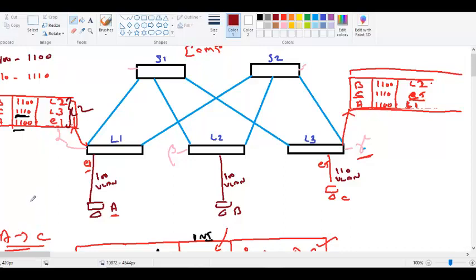So there will be an L3 VNI, let's say 5555, which is also distributed in VXLAN updates.